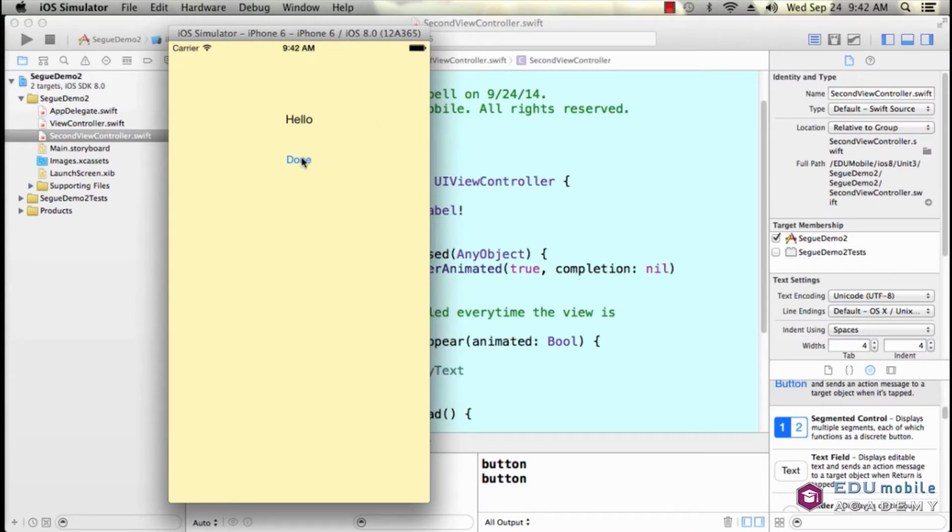So now you know how to pass data. You can pass multiple pieces of data, obviously, through a segue. And in the assignments, I'll test your ability to come up with different ways to pass data through a segue, especially in the later assignments.